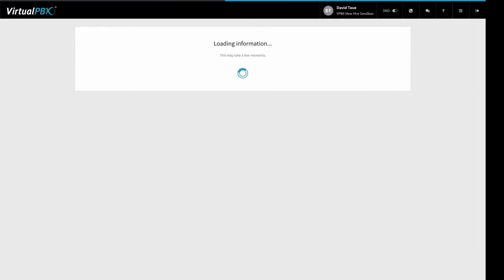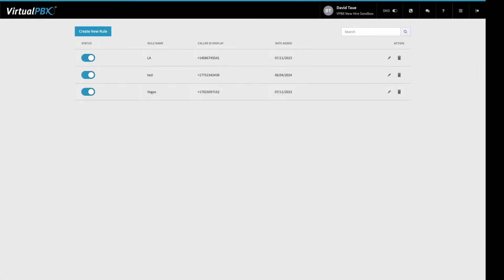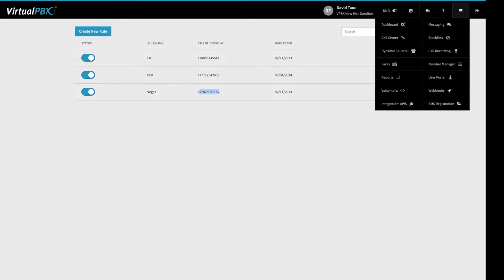Dynamic caller ID, this is an add-on feature. This allows you to create rules to change the outbound caller ID for your VoIP phones. So you can set up an automatic one like this one here, where if my staff members dial a 702 area code phone number, the system will automatically change their outbound caller ID to the 702 number. Now, the phone number I selected here has to be a number on your account. You can also set up a feature code, so that way your staff members have to enter that before they enter the phone number.